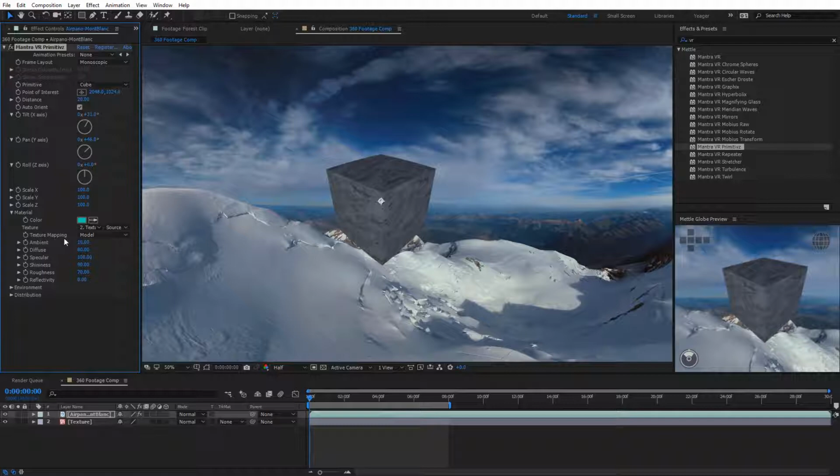Now I have a few options for the texture mapping. The default is model, and that's probably going to look the best for any of the objects you're using because it is mapping that texture specifically to that model you have chosen. But we have a few other options here, such as local equirectangular and global equirectangular.